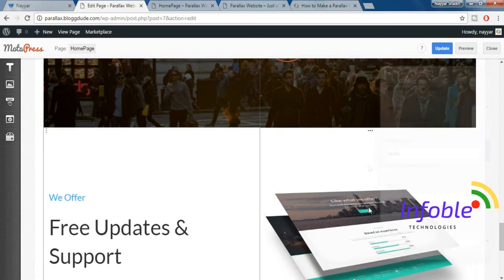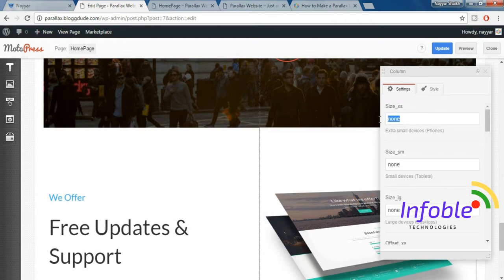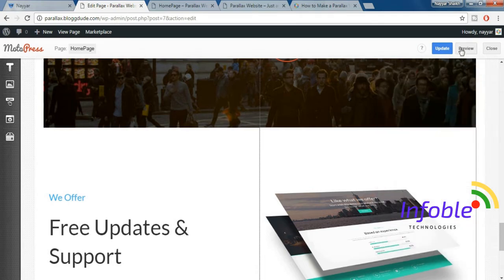Now select this second column, the image column, fine. Now here also put in 12, 6 and 5, rest everything will be fine. Now click on update and click on preview to see the changes.